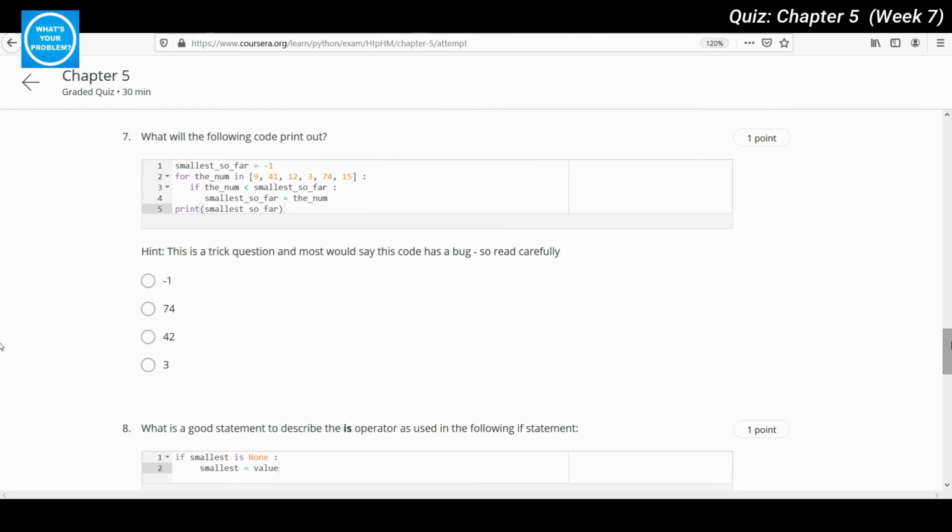Question 7. What will the following code print out? -1.